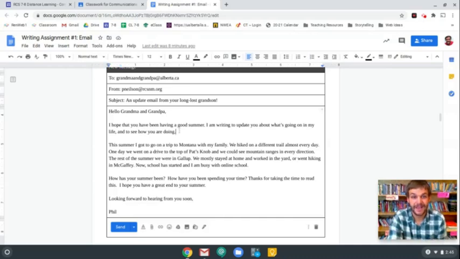And the reason I recommend reading out loud is because sometimes when we just read in our head, our brain fills in what we meant to say. Like, what if I forgot this word "are" right here? I'm writing to update you about what's going on in my life and to see how you're doing. Now, when I say it out loud, it sounds pretty obvious that it's missing something. But if you're just scanning it with your eyes, our brains are really good at filling in what we knew we wanted to say. And so I'd highly, highly, highly encourage you to read it out loud.